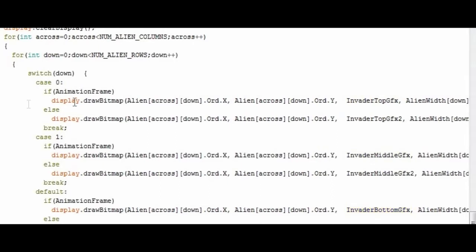This time for each one of those rows, we're looking at the animation frame. If it's true, we do that one. If that would be false, then we're going to go in to this line here, and we're going to display that other alternative, the second frame of the animation for either the top invader, or the middle, or the bottom. And so every other walk or positional move that the invaders make, we get a different animation graphic.